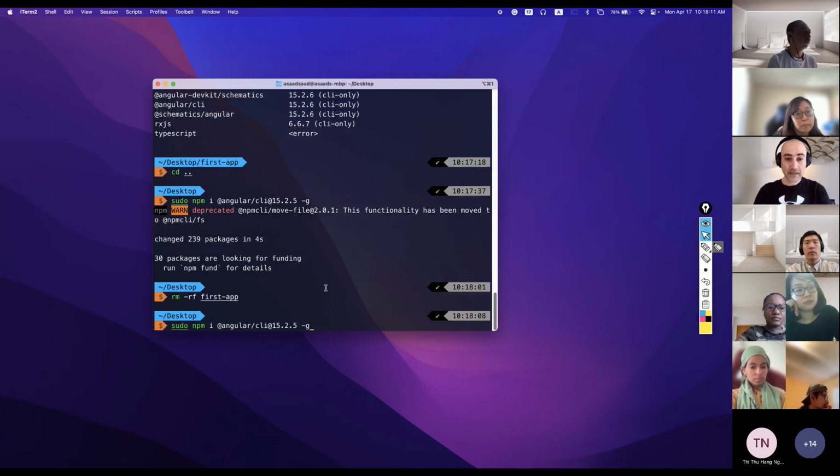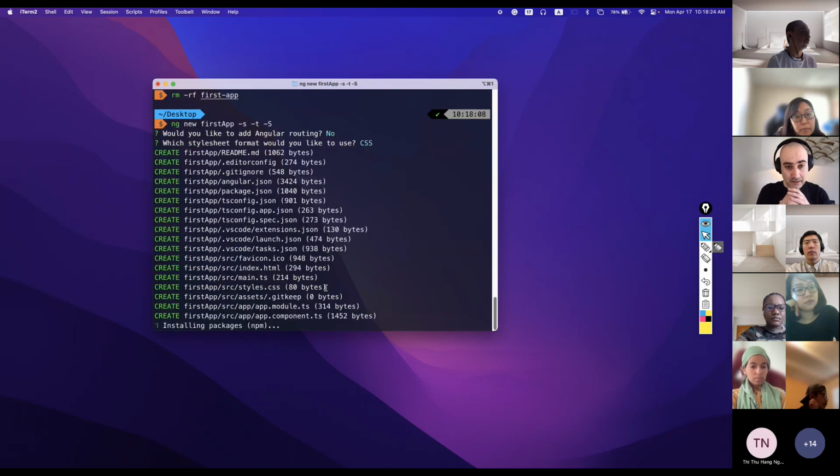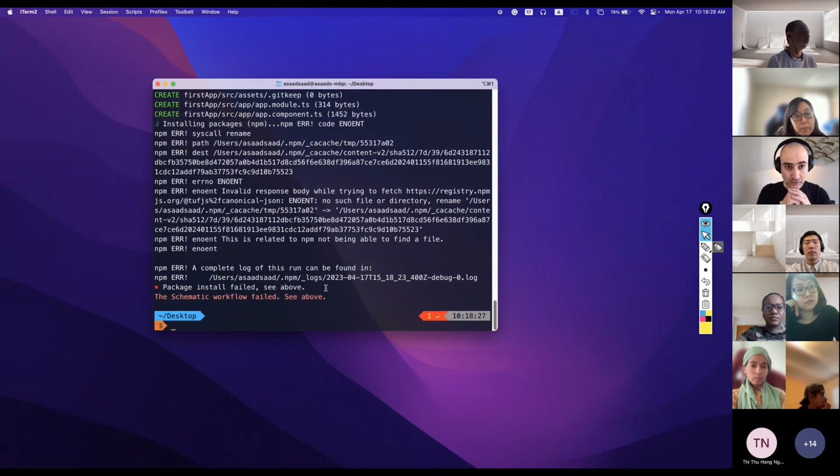Okay. Now I'm going to generate a new project again. I'm going to change the name just in case. ng new and then the directory name. I don't need any other configuration. Let's see if this is going to fail again.